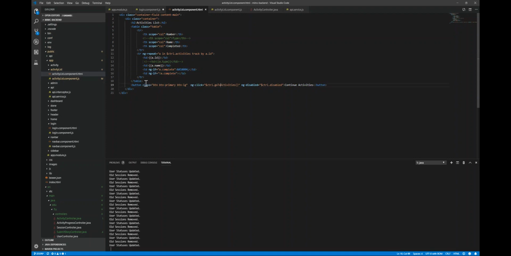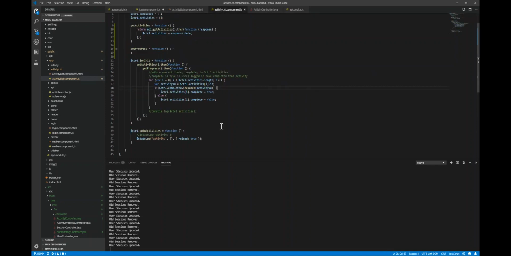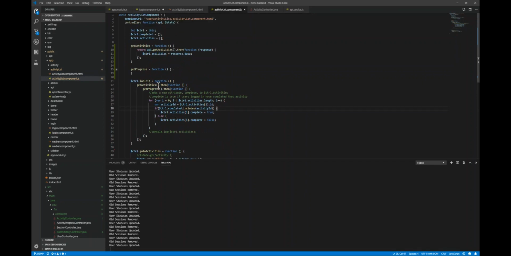Here's the button that takes the user to the next activity, and basically here's the activity list. If the activity is complete, show a checkbox. If it's not complete, just show nothing. Here's the logic of the controller. Essentially, the controller gets activities and then gets the progress of these activities because the data is stored in different tables. So we need to make 2 different calls. This is using existing logic. The get activities logic was implemented for this user story.